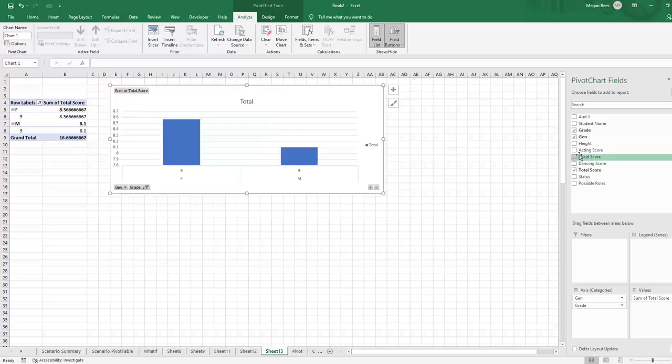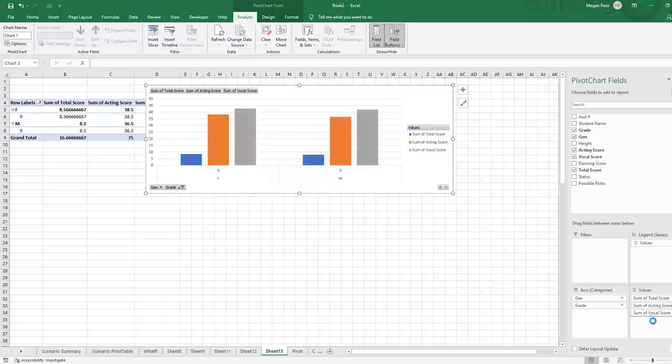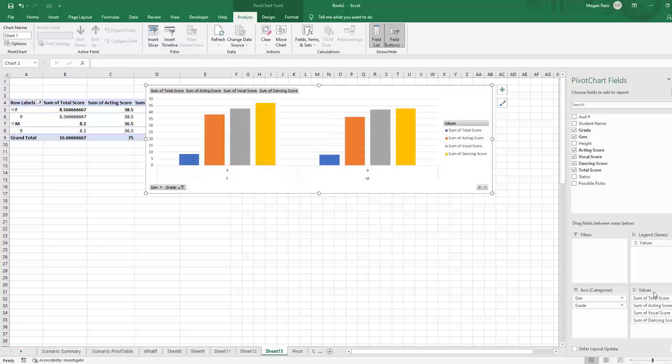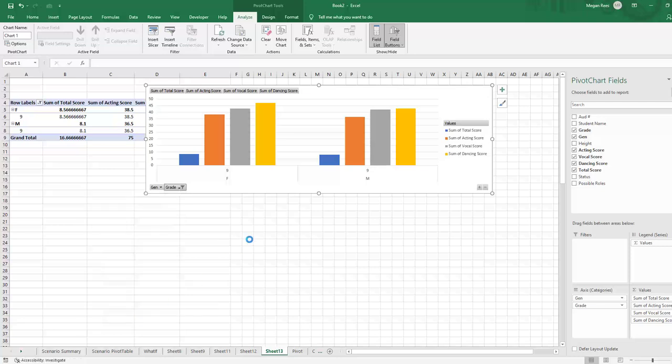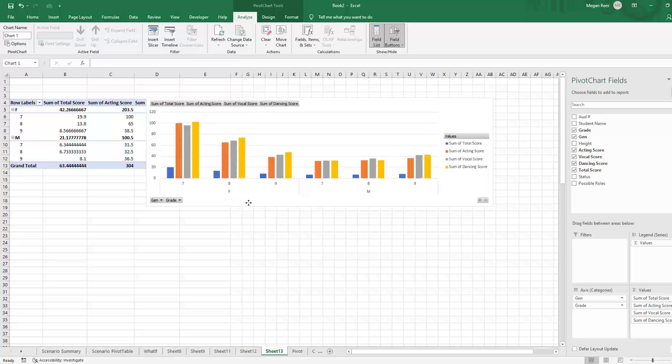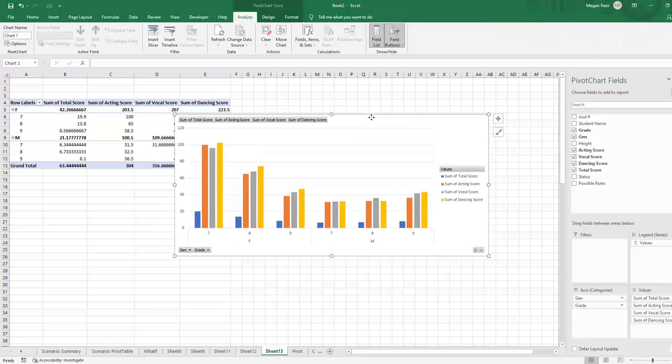It's just putting it in a chart format instead, right? Or maybe I want to look at acting scores, vocal scores, and dancing scores. So those are the numbers. Values are going to be the things that actually get graphed, right? And then I'm going to go back and get all my grades back. Okay, so now I can see overall which group my acting scores were higher for. And it can be used in lots of ways. So that's how you would do it with a pivot chart.